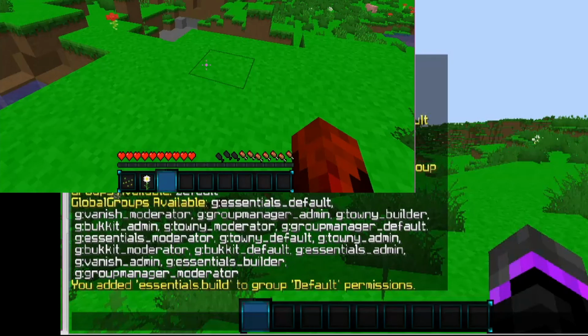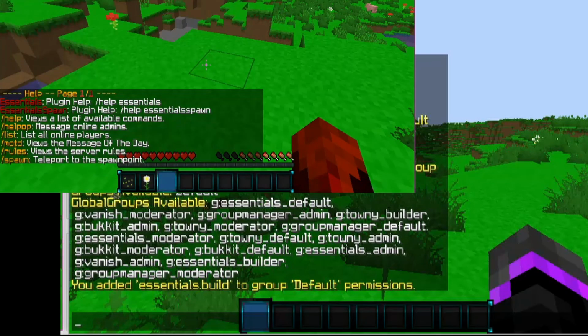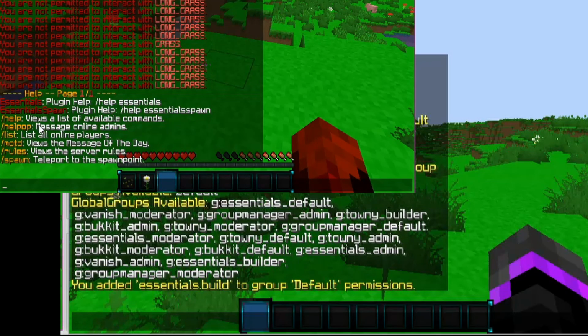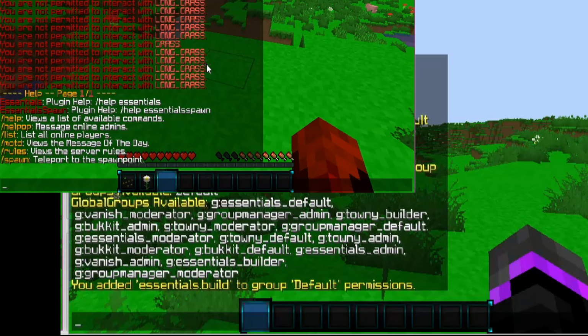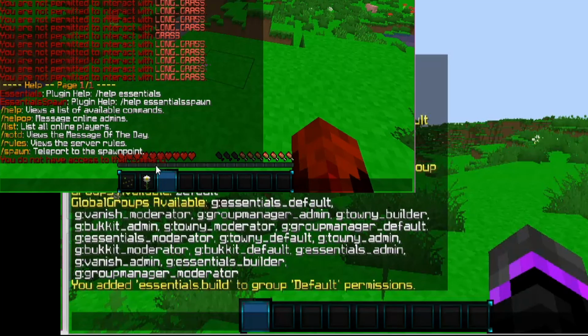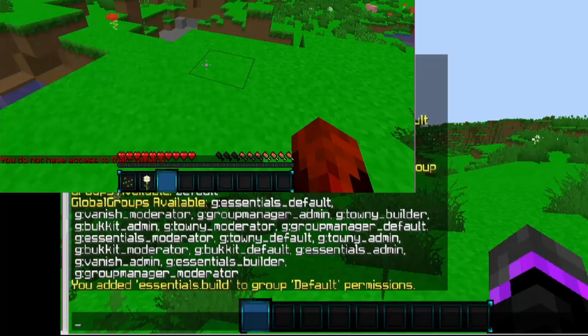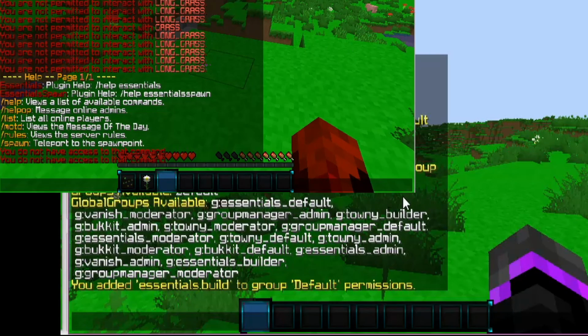Since we have the default group still, we want to add a prefix and maybe a few other permission nodes. If we do a /help, these are all the commands that we have access to: help, OP, list, MOTD, rules, and spawn. Say we want our default group to have access to /message. As you see, I have no access to /message, and TPA. We want them to have both of those.